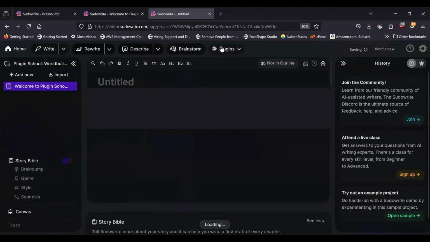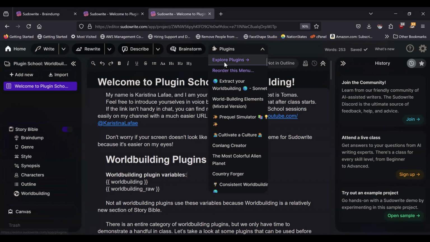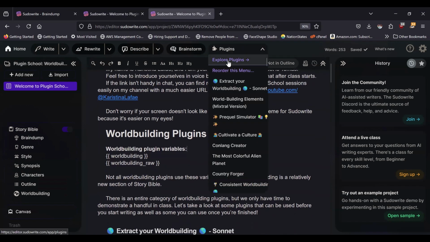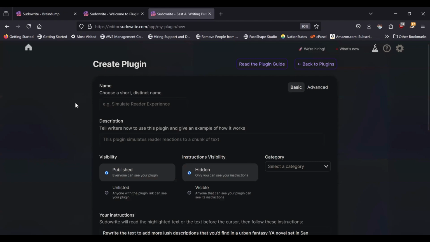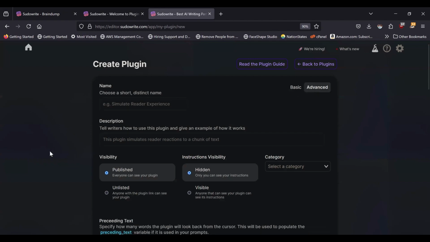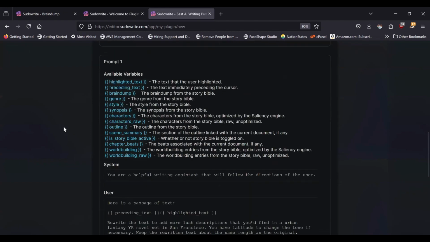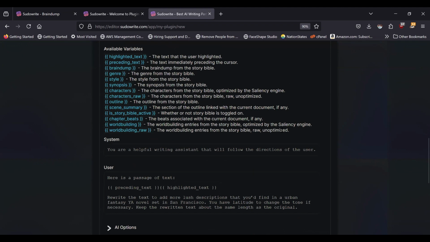So we will go to the plugin directory by clicking on the plugin menu and clicking on Explore Plugins. You can also bookmark this, but I try to demonstrate how I get there every time. We're just going to look at a blank plugin creation thing so I can show you the world building variables here. And when you're building plugins, it will show you this information so you know what you're working with.